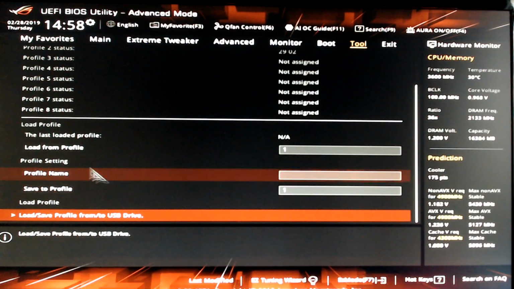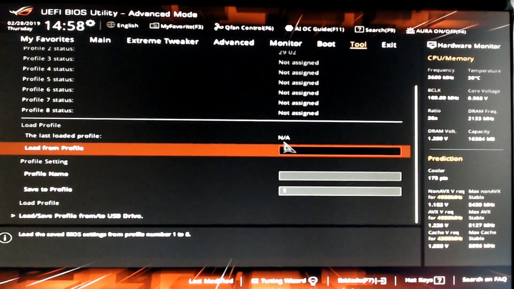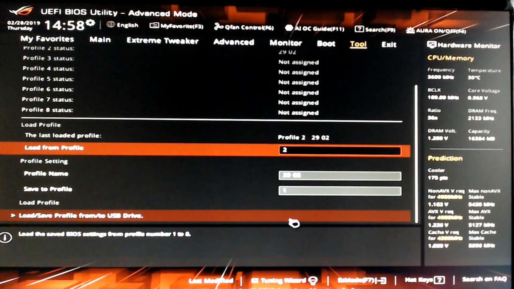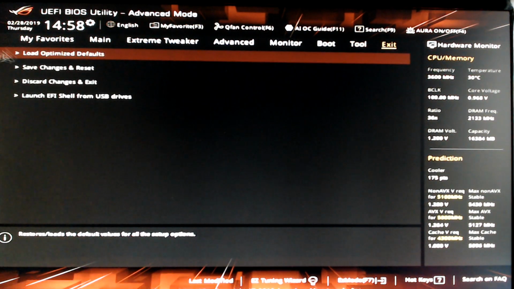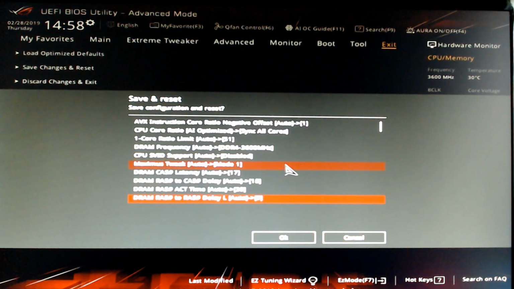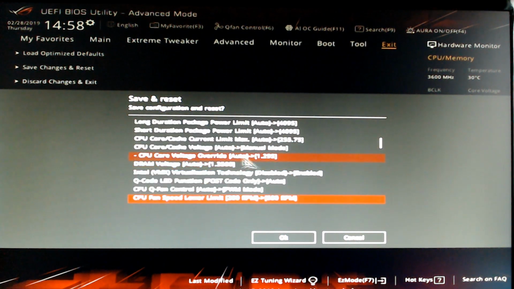So to set back your old settings, go again to the tool menu and to the place where you load and save your profiles, select the profile you want to load and press load. Once that is done, you can simply go to exit, save changes and reset, and as you can see, all the settings that you were previously using will be there. You can double check them if you want, but it's a saved profile, so it will be exactly the same. As you can see, the core voltage is set to what I had previously.